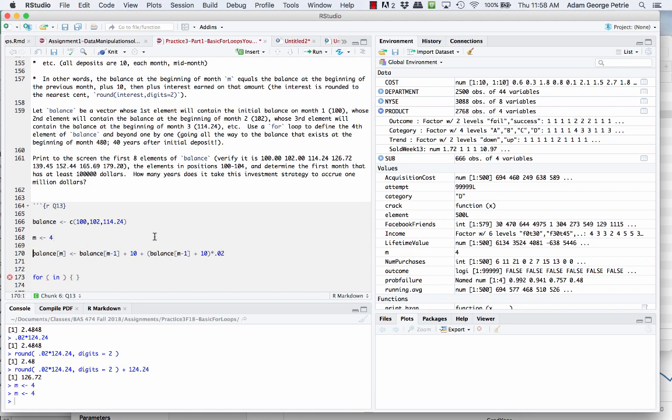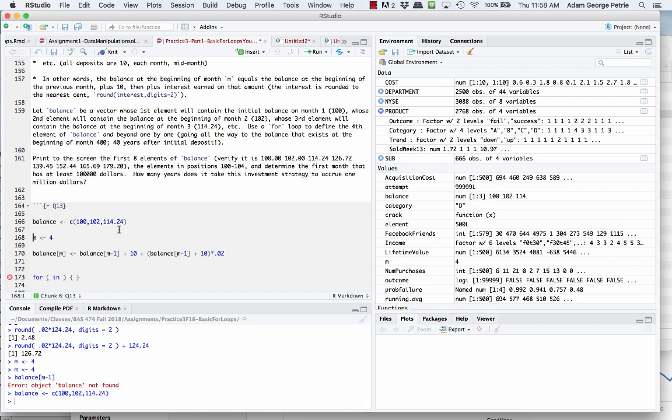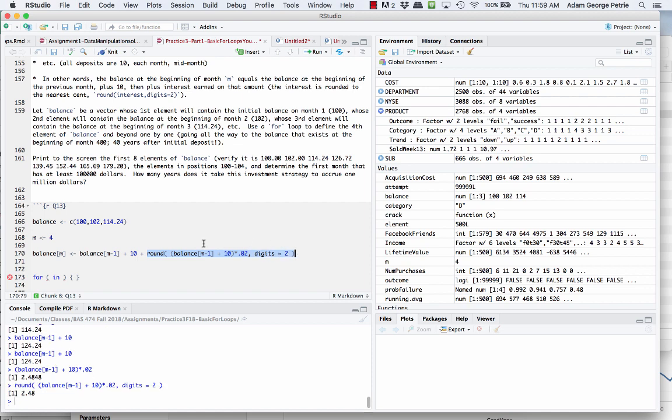So since m is 4, we can actually just highlight some of these things and confirm that, all right, we're doing the right thing. So let me initialize balance to contain these three values. The beginning balance in month 3 is 114.24. We add 10 to it, and then we add the interest. So the interest is 2% of what exists at the end of the month. So the interest is this quantity. However, we need to make sure to round that interest. So we'll round that amount to 2 digits. So we're really only adding this much. So the beginning balance in month 4 is that, 126.72.